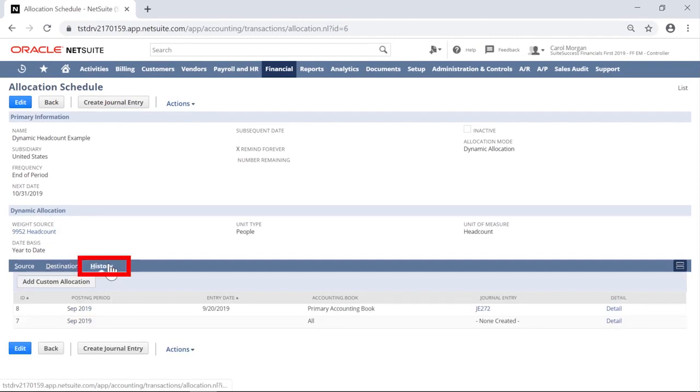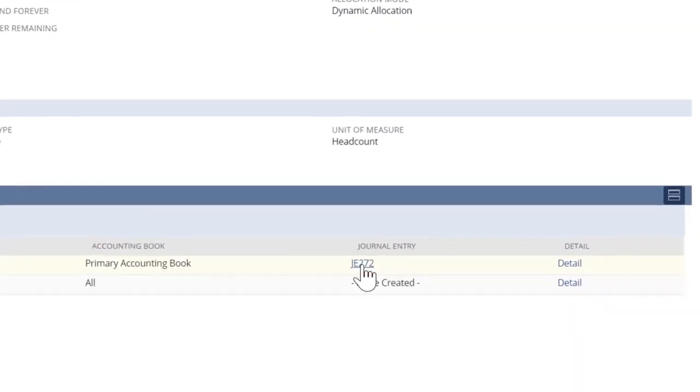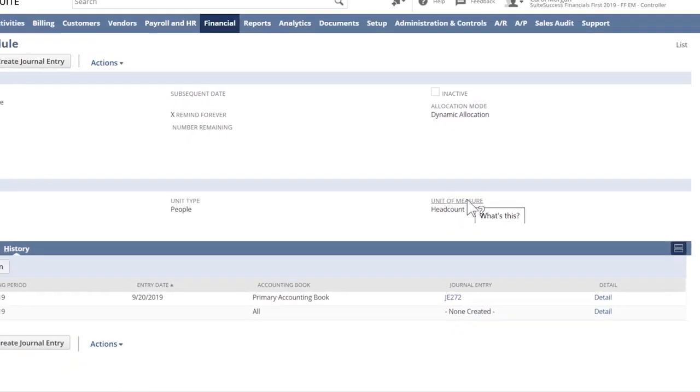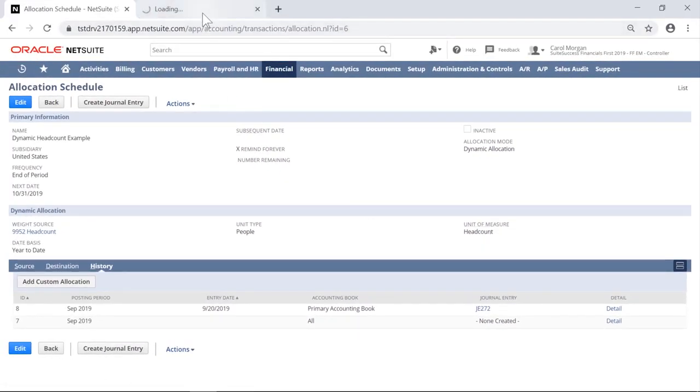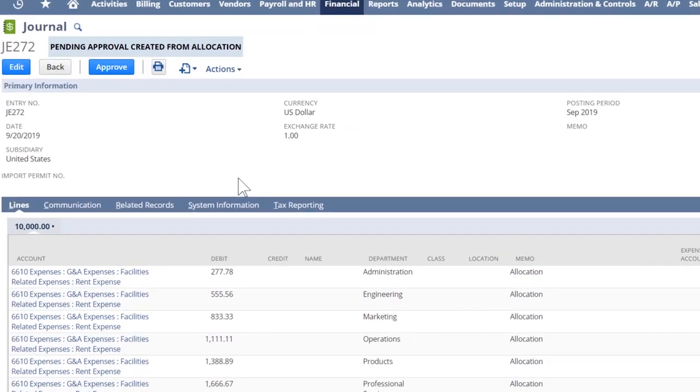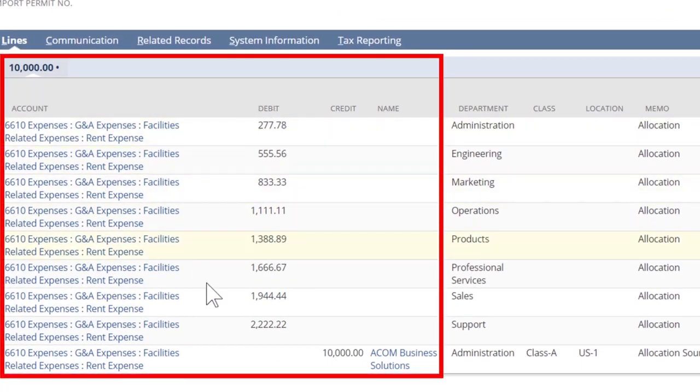And finally, in the History subtab, we see the journal entry that was created automatically from the Source account and spread across the Destination accounts by department. In the automatically created journal entry, we see the allocation source of $10,000 spread across the departments based on our headcount weighting. Without statistical accounts, you're only able to manually create the percentages using fixed allocation schedules.